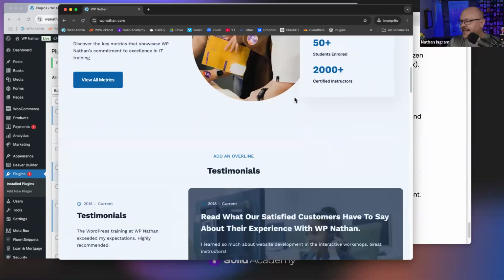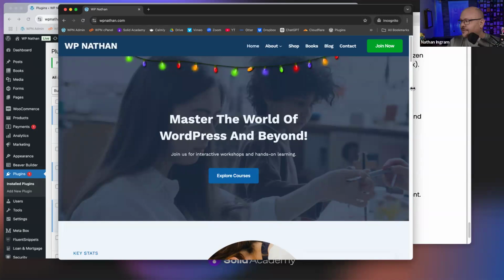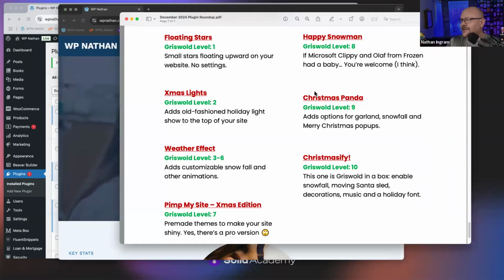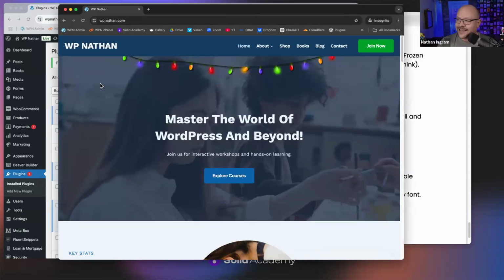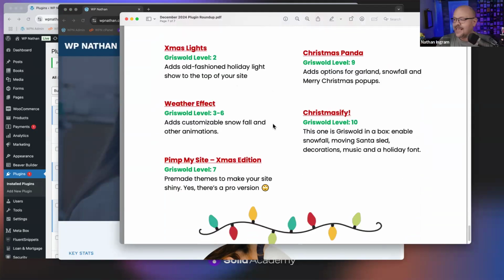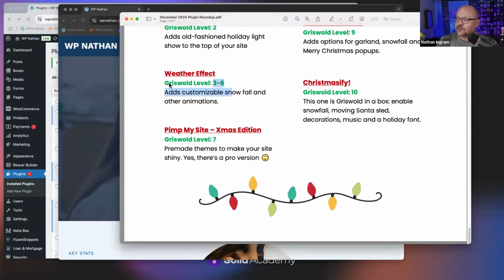And it doesn't stay on the screen. Does it work on mobile? I think so. Yes, look at that. It even works on mobile-ish. So there you go. It's simple. It's an old-fashioned, pretty little classic string of Christmas lights, and it earns the Griswold level of 2. It's just a very simple plugin, right? Okay, let's move on down to the next one.